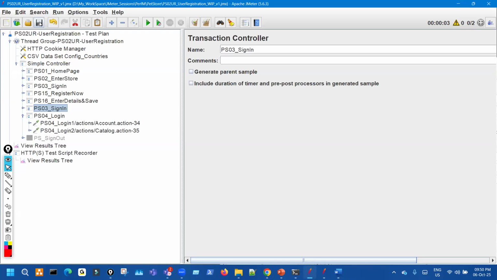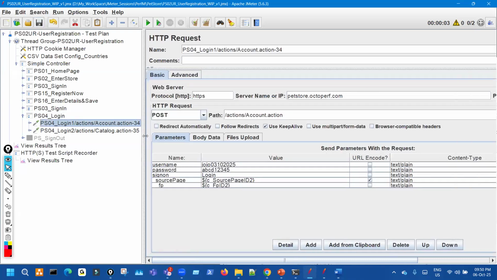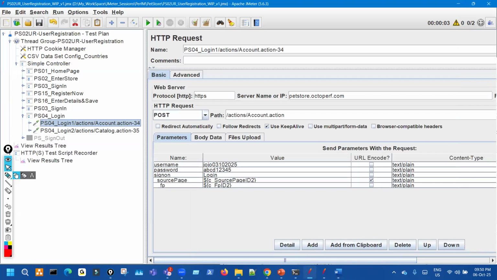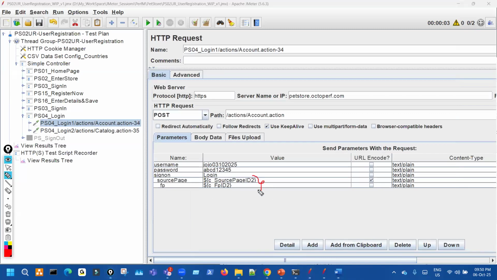Next is about login. Okay, so login here, login 34. We had two values, dynamic values. We have fixed them, right? Now this number, okay, username and password, this credential.